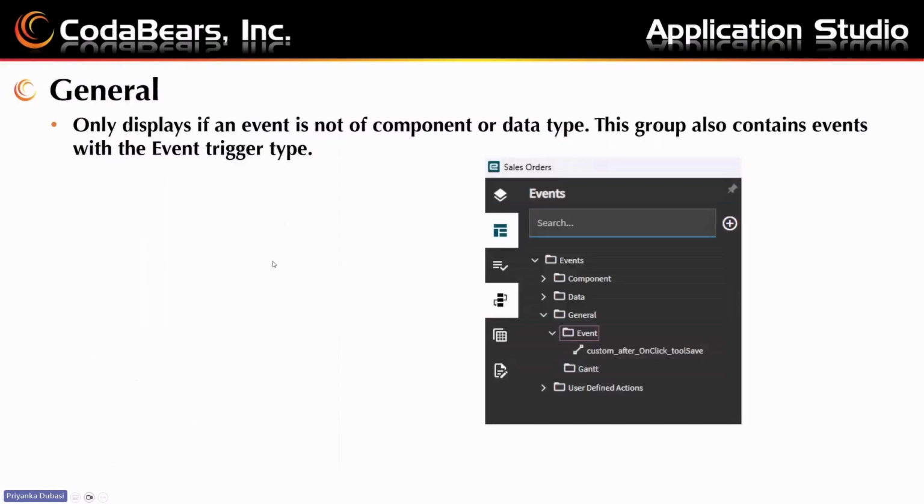And then general typically only displays if an event is not of a component or data type. This group contains your custom events.